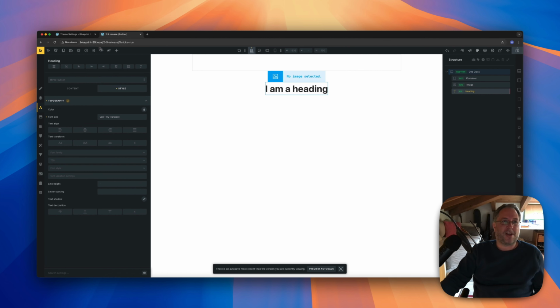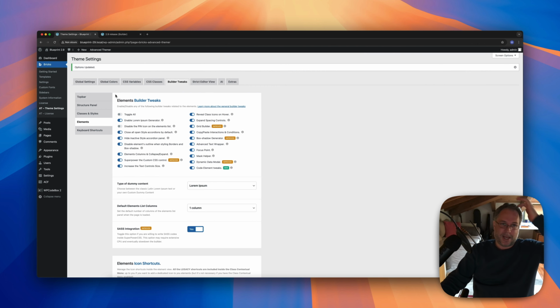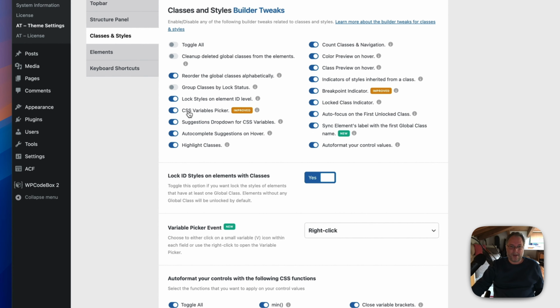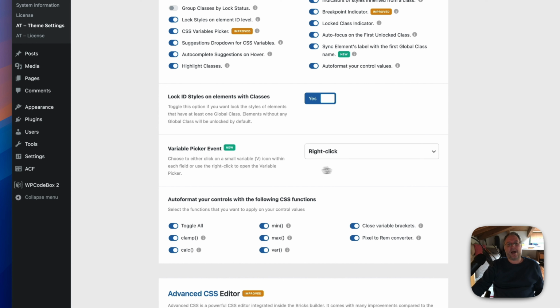Let's talk about the variable picker. This was highly requested in the past, that some of you didn't really enjoy having the view icon inside all the fields to open the variable picker. Now the variable picker has a new option here, the variable picker event. And you can select if you want the view icon or the right click.